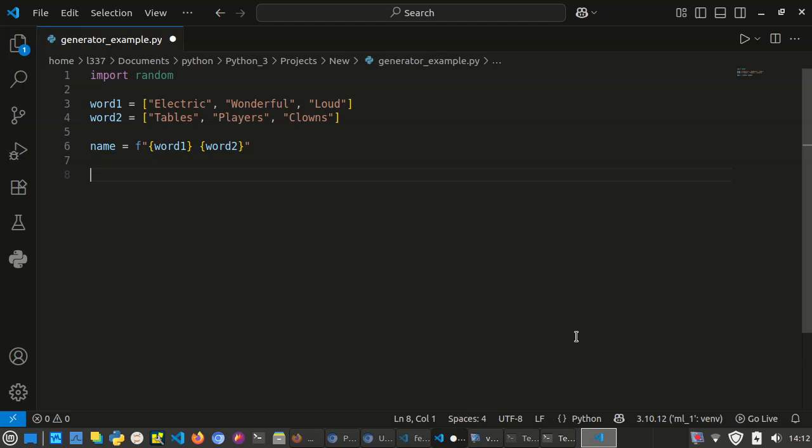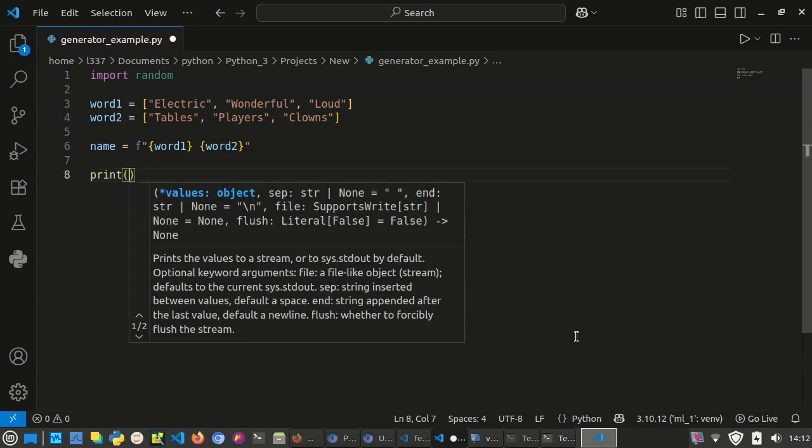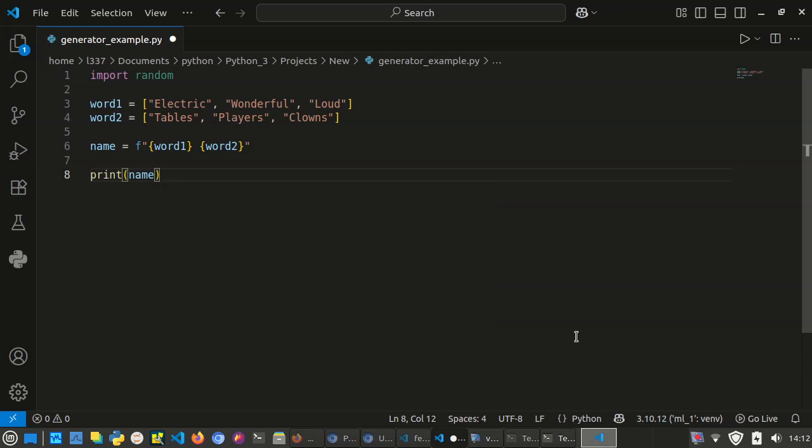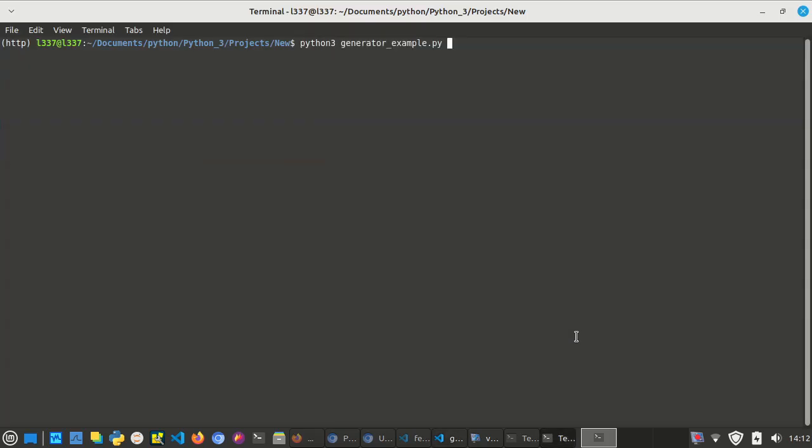So let's just print that out. Print, and we'll just print that without anything else first. And I'm going to save it. Now I'm going to run it from a terminal. So over here, we'll just run that.